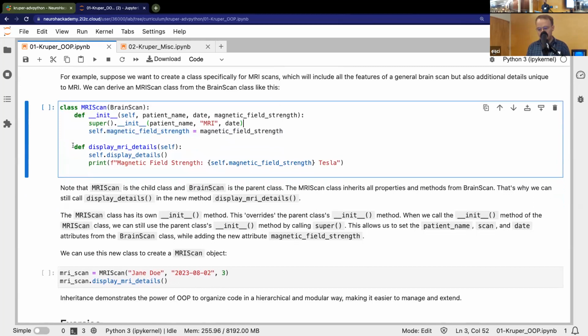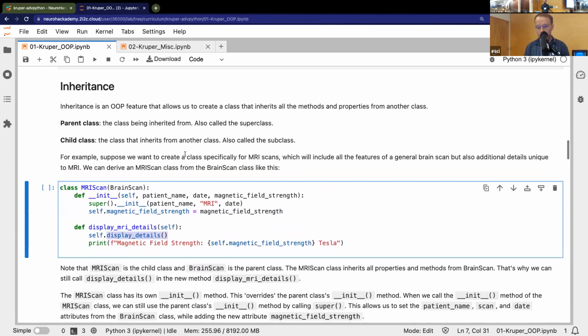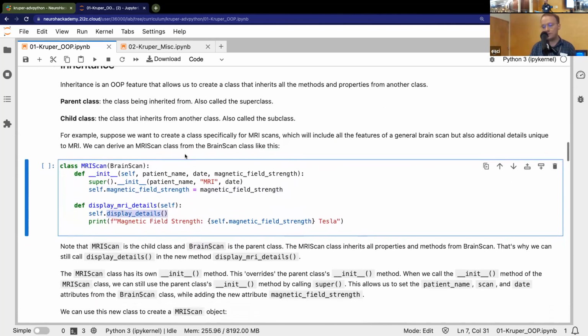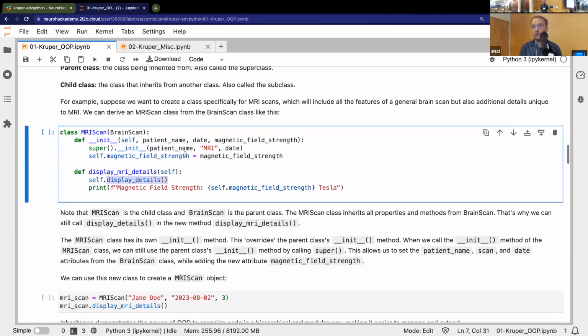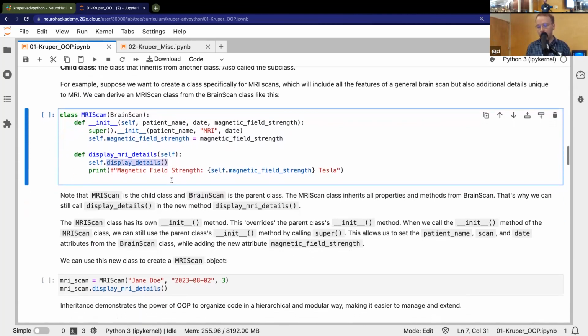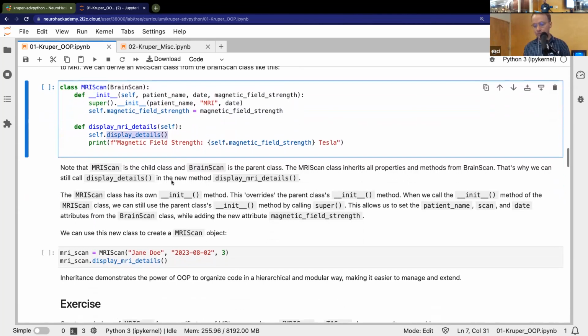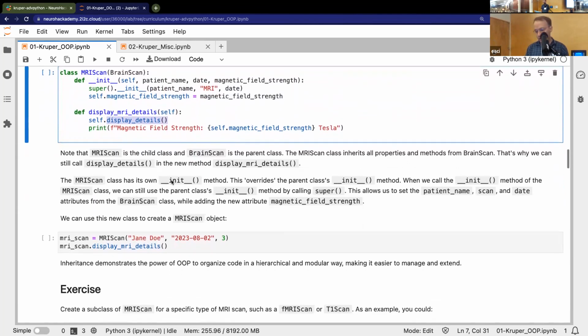And then we have this other method here, display MRI details. And it's calling the display details function from the parent class. So the advantage of inheritance is you get to keep all of the methods from the parent class and then add in some new methods for the child class.